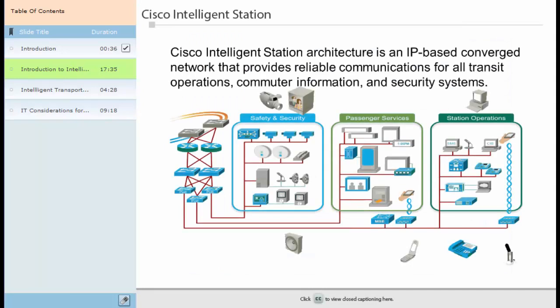For a connected rail station, Cisco Intelligent Station Architecture is an IP-based converged network that provides reliable communications for all transit operations, commuter information and security systems. The combined voice, video and data network provides quick and accurate passenger information while enabling fare collection, as well as security and facility management. An intelligent station also supports passenger services such as wireless connectivity in waiting areas.